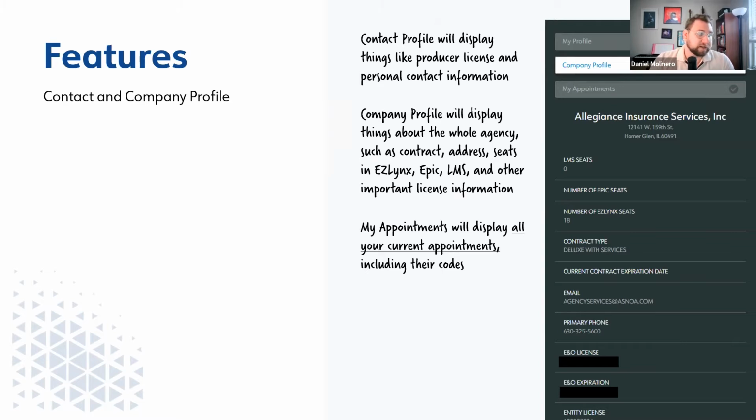For those of you who work on getting new appointments or you've taken advantage of new carriers launching in your state, you'll also be able to see the status of that appointment and whether it's been submitted, we're waiting on carriers, etc. So you can see the status of new appointments as well.